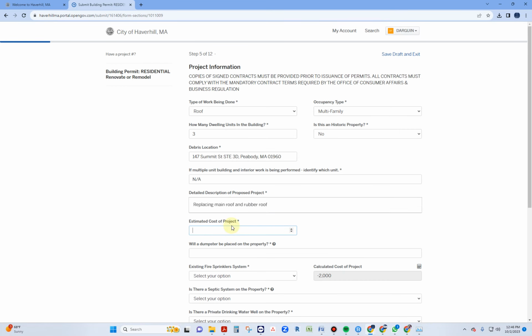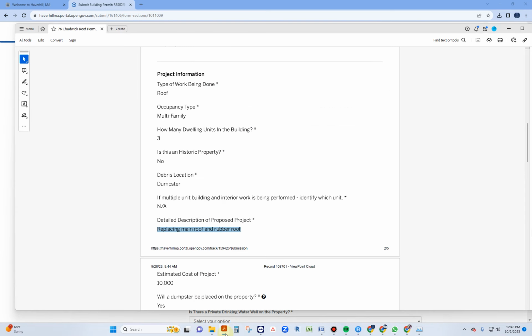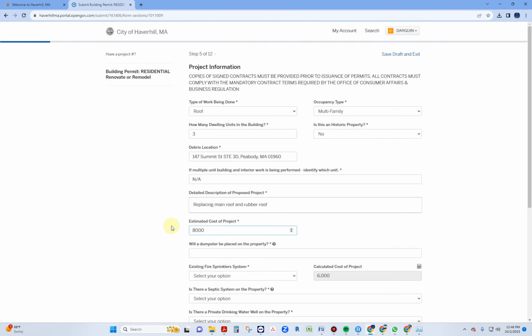Estimated cost of the work, they said 8,000, so that's what we're gonna put in there. We know likely it's gonna be more than that, but for some reason the owner put that, and who am I to fight it? Actually, they said 10,000, so we're gonna say 10,000. Okay. Will a dumpster be placed at the property? I think the answer is yes. So yes.